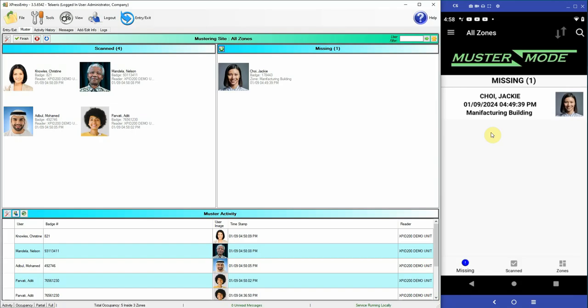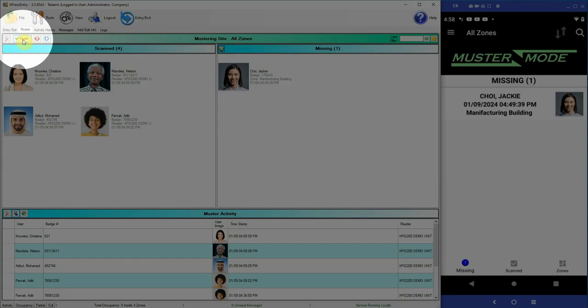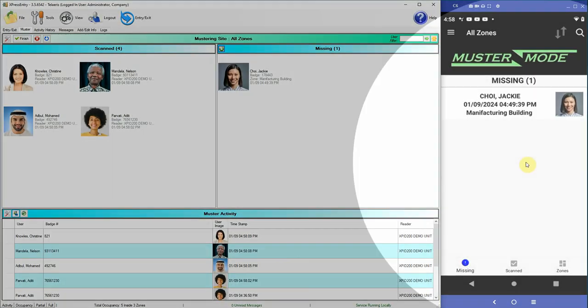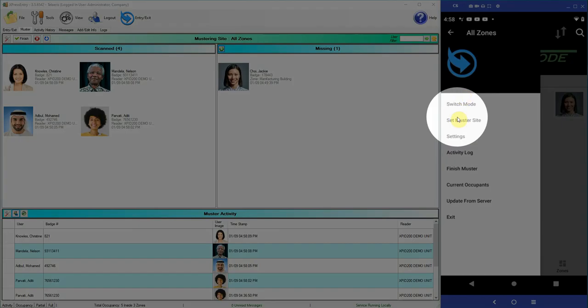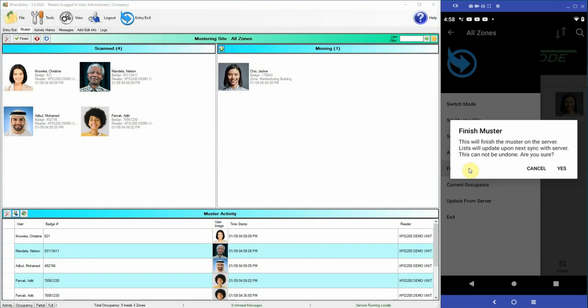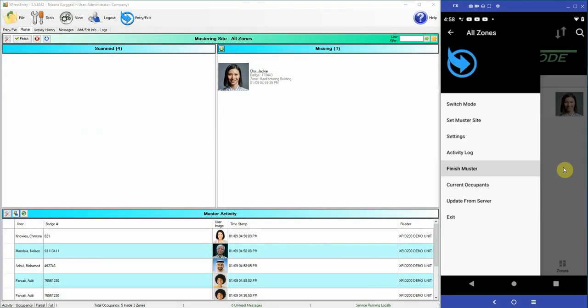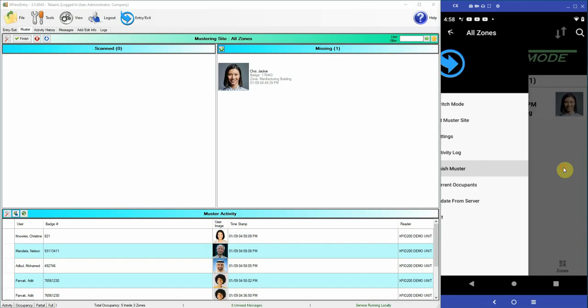Now, at the end of a muster, you either finish the muster from the server by clicking finish here, or you can finish it from the handheld by going into the settings and selecting finish. So I'll just finish it from the handheld and hit yes, and this will conclude the muster operation.